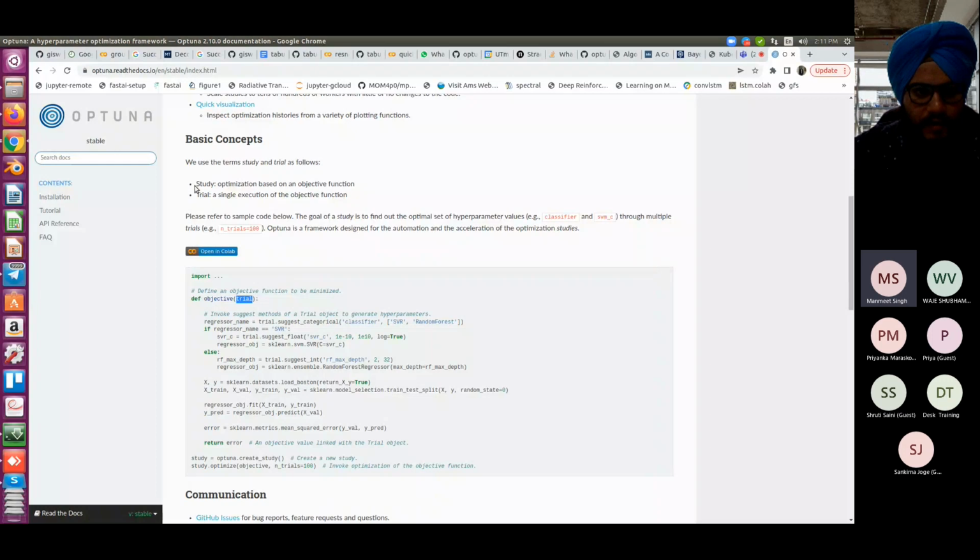We have study and we have trial, and the goal of the study is to find out the optimal set of hyperparameter values, for example, classifier and svm underscore c, through a multiple number of trials. You can think of it as you are trying different numbers, trying different things out, and you have to define this parameter n trials. As many as you give, that many trials will Optuna try. And this is designed for automation and the acceleration of optimization studies.